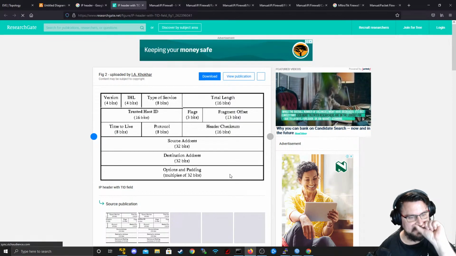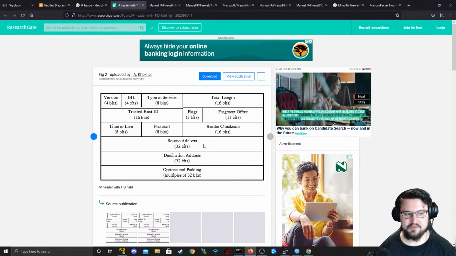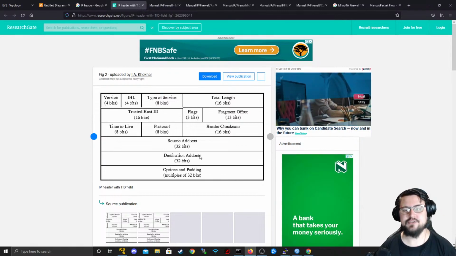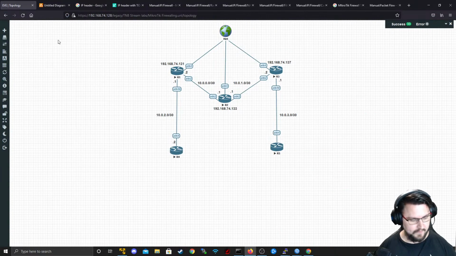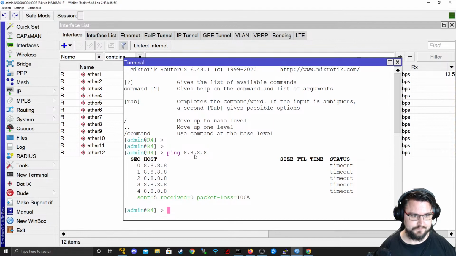Again, with NATing, with the source NAT, you're able to change the source address of an IP, and with destination NAT, you can change the destination address of an IP in the IP header. But to fully understand it, let's actually implement some NAT rules.